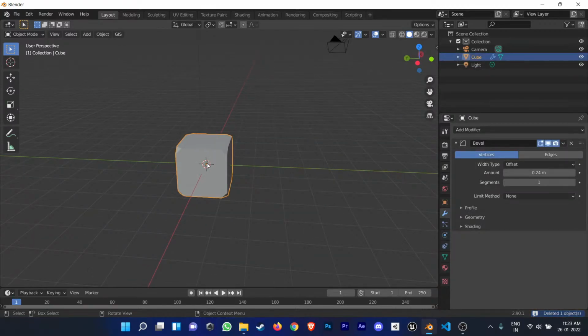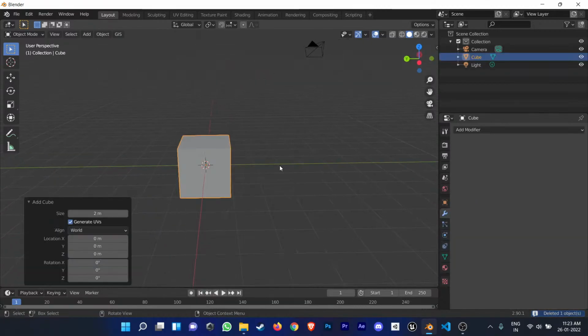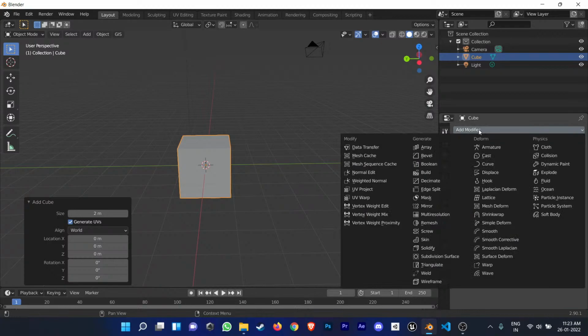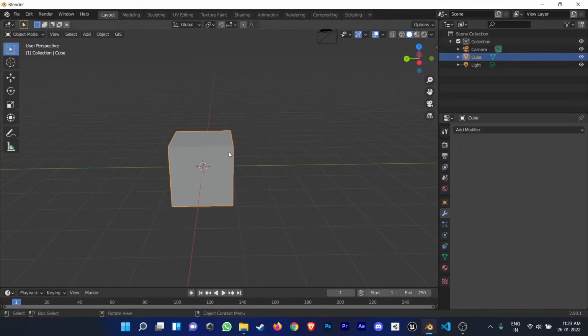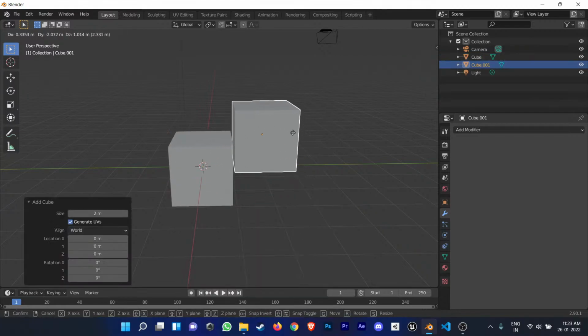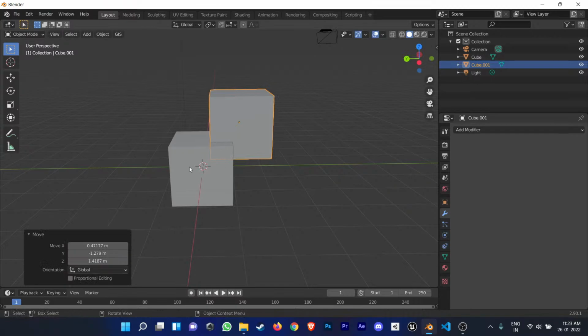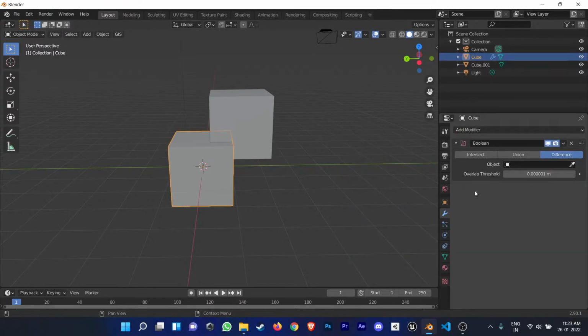So let me delete all this stuff and add one more cube. Cubes are our friend, which we use a lot. Okay, this is quite a cool modifier. Let me add two cubes for this. Okay, let me take this and add the Boolean modifier. I need to give an object to it for difference.